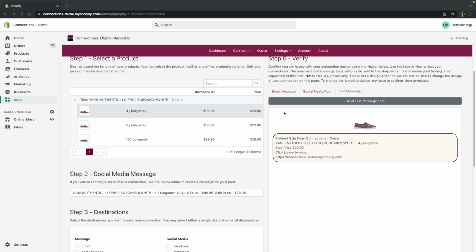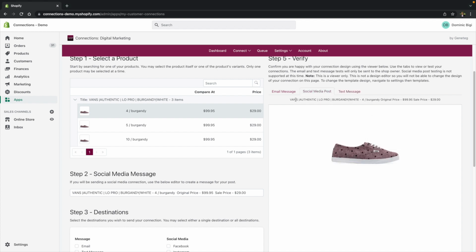If I'm sending out a social media post, I can use step 2 to change the message that goes along with this post. So if I switch to my social media viewer, you'll notice up top is where the message populates. So if I jump to step 2 and go ahead and add some new copy here, you can see that it automatically updates in the viewer on the right-hand side.